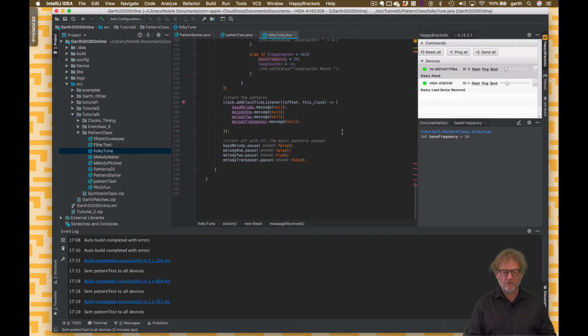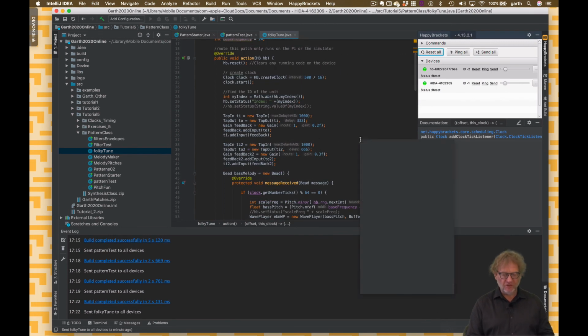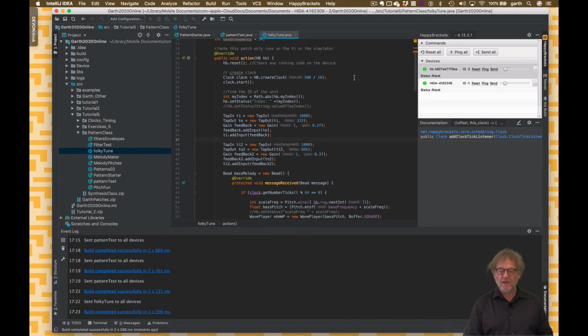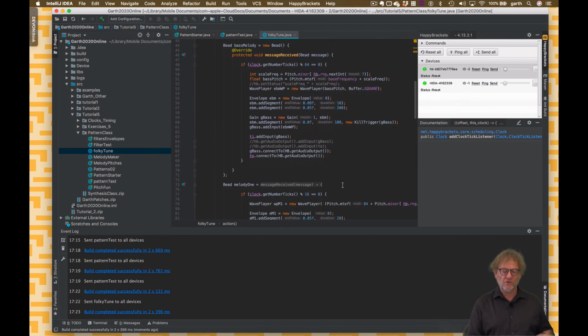Okay, so let's have a very quick look at this and play it, so you can have a listen to that. Let's compile it and send it to all hardware. Of course, you could also divide these melodies to only play on certain devices with an ID that's odd or even, or every 5th device, or whatever you wanted to do. Okay, so let's send it across and have a listen.